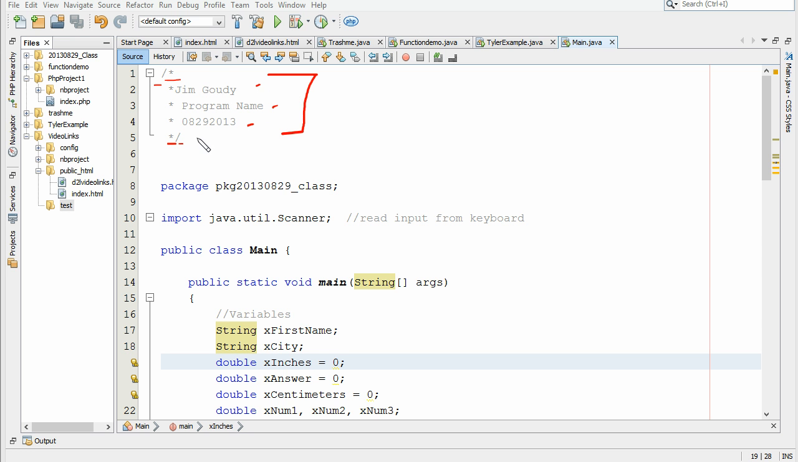Are we limited to 3 lines? No, we can have as many lines as we need, but this is a good place to put information about our program.